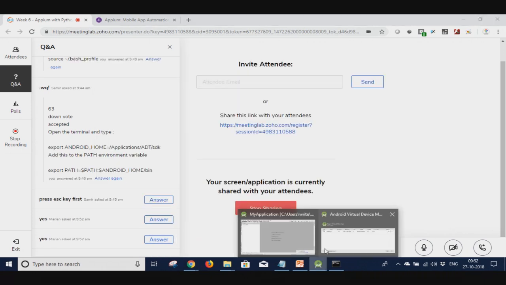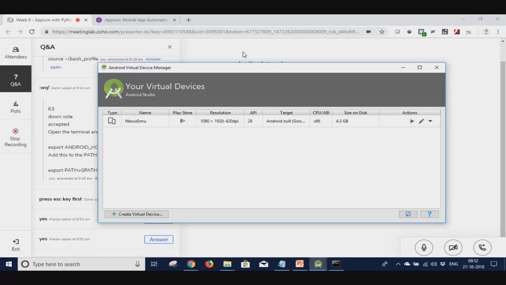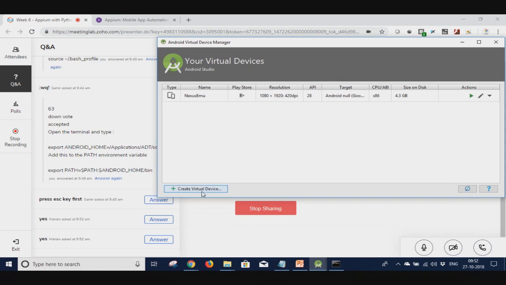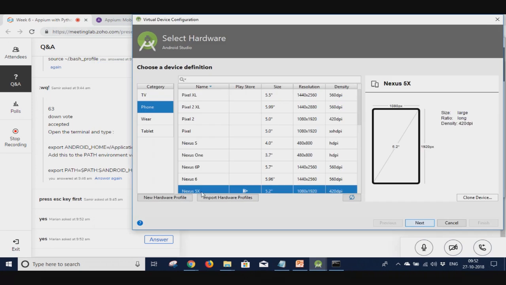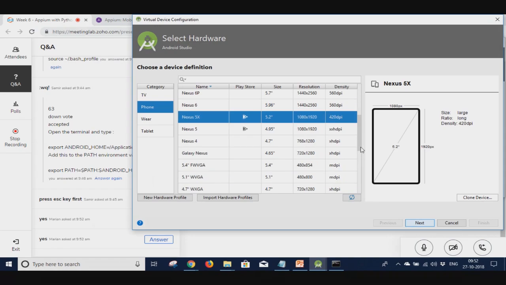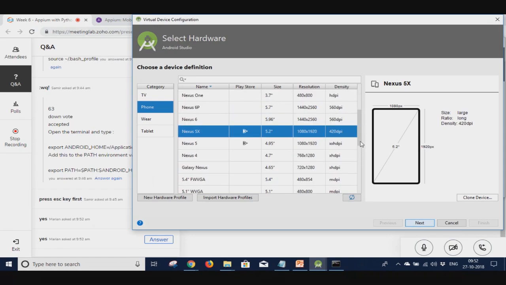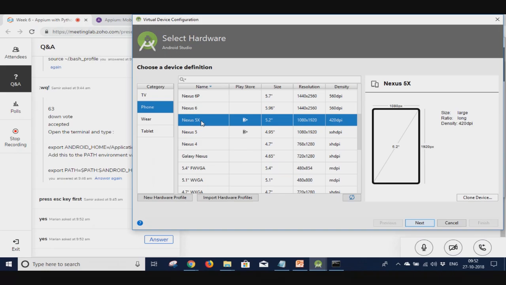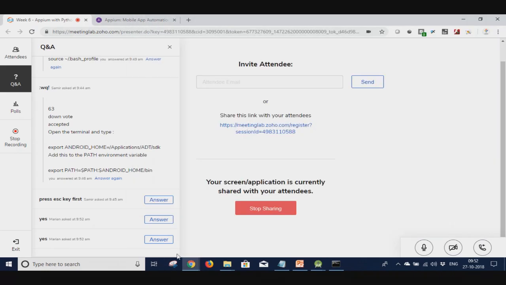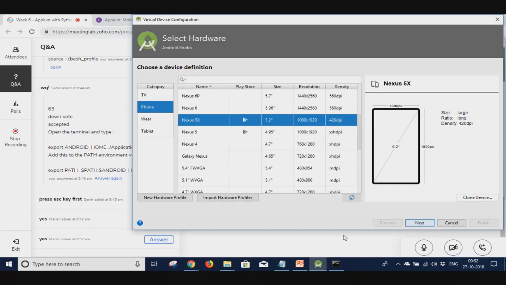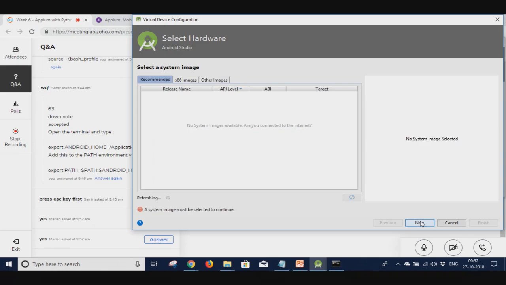Great. So now let's proceed towards creating the Android virtual device. So you click on here, create virtual device. You will get a list of different devices available. In here, select Nexus 5X. Do you see this Nexus 5X, both of you? Click on next.